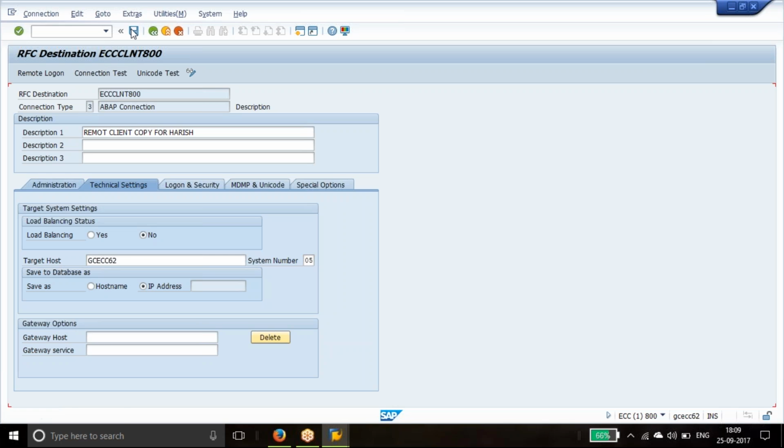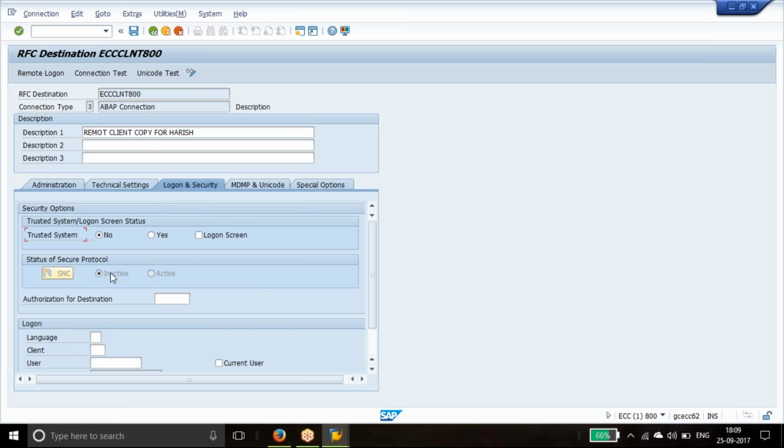Here you can give the target details. Then click on the save button. Then go to the logon and security tab.